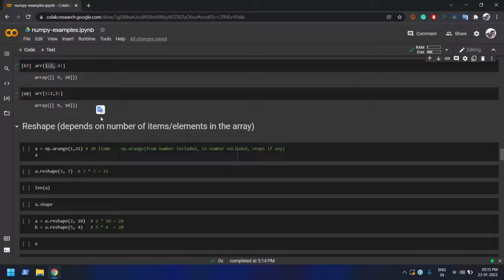Alright, okay, now reshape. There is a method called reshape, and we can use it to reshape the array. I mean to say, I'll tell you what I mean. So we can use the arange function to create the array with the series of numbers you put between. So for example you are saying np.arange starting from 1 to 21, excluding 21 always, so it will print close to 20 elements. So let's print it.